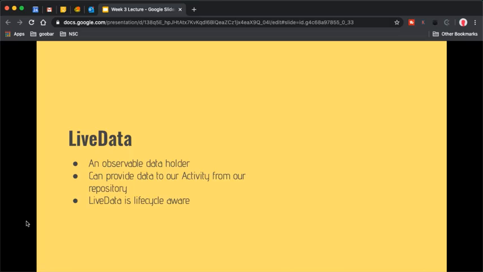Now, in our case, we're going to be observing LiveData from our activity, which will change whenever our repository updates the LiveData.